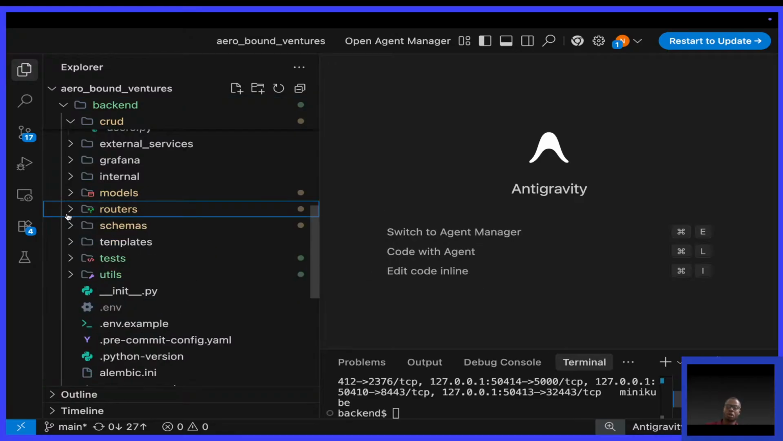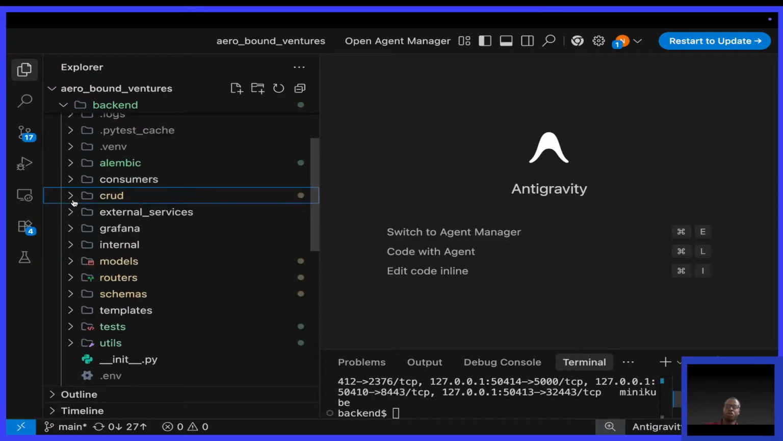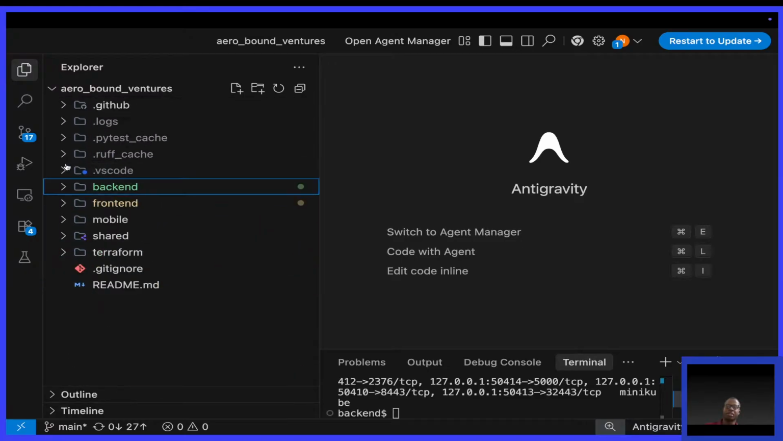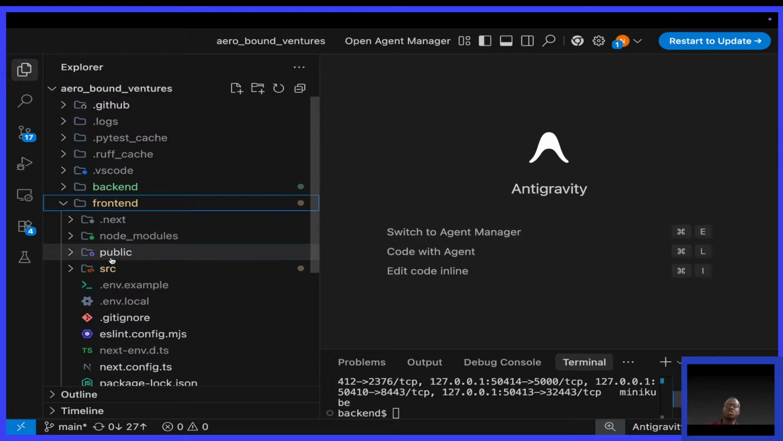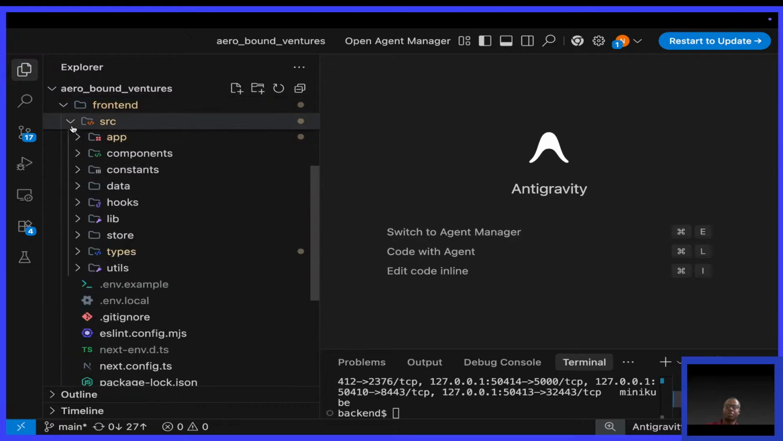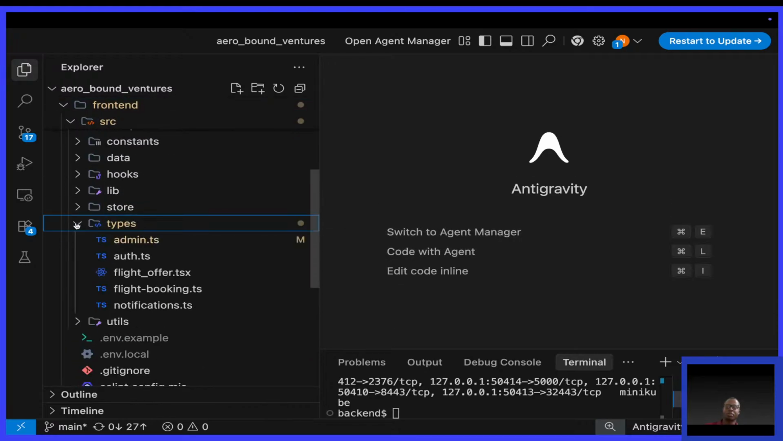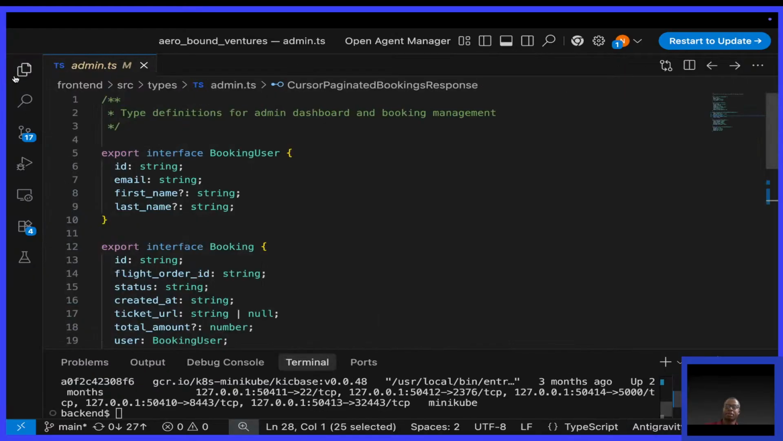So I want to go there, because I want to show you how this is integrated in the front end. The front end actually has little code. The front end simply has types.